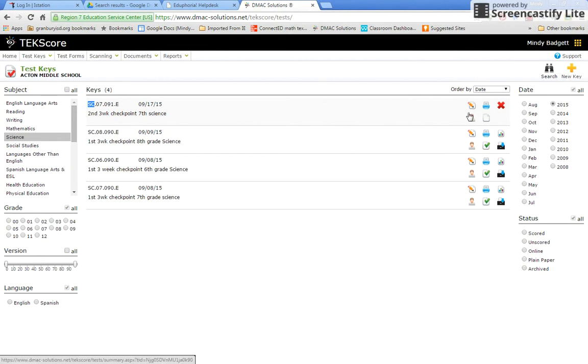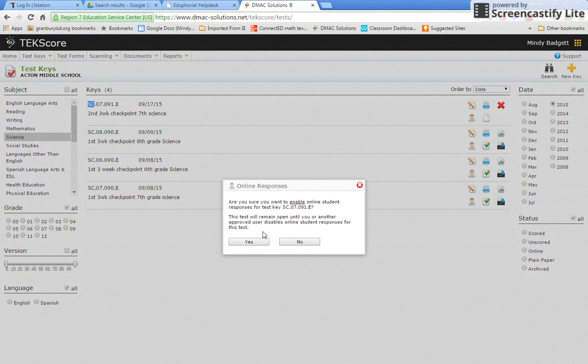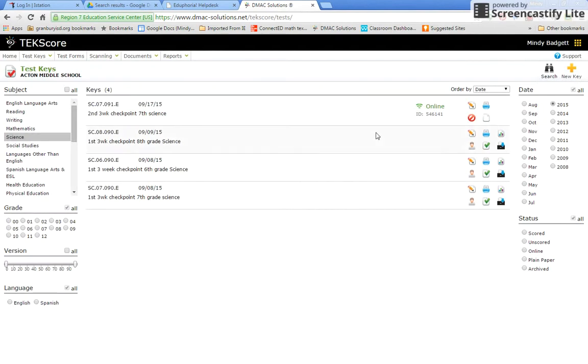So now I have to either broadcast it. If I click on this little guy, it will allow me to enable the online student response so the students can use their Chromebook. This ID number is unique to my test. So this is a number I would write on the board and have the students use when they're going in to take the science test.